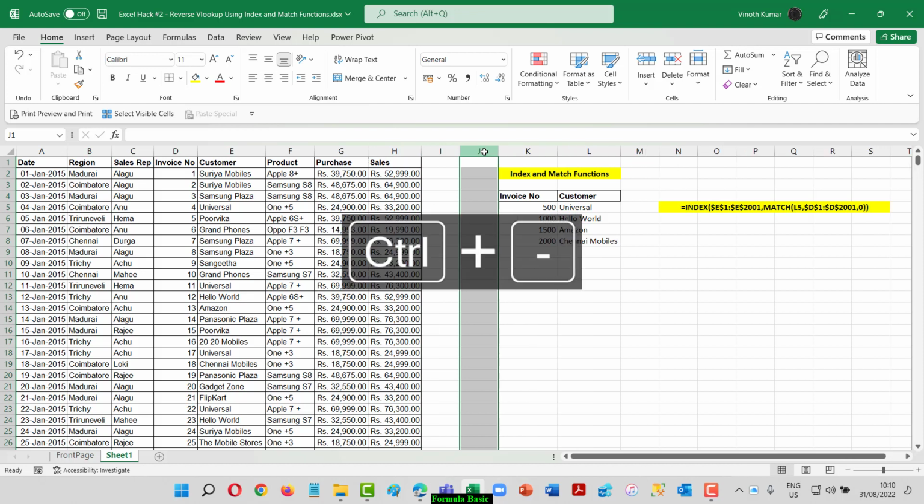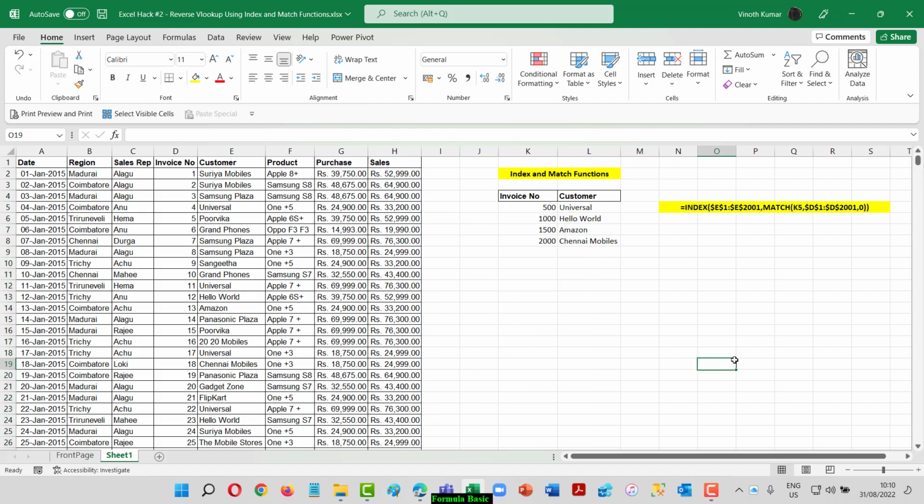So let me just remove few data here. So this is how we can do a reverse VLOOKUP without touching a VLOOKUP at all.